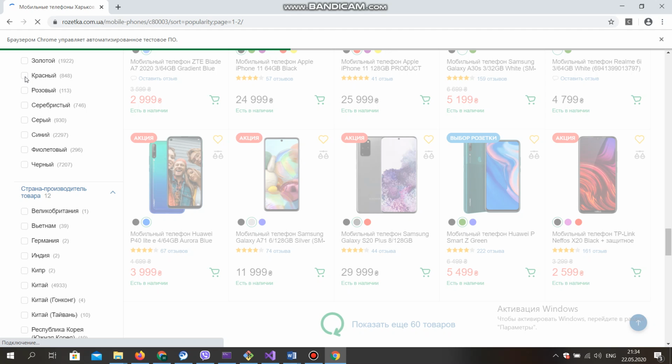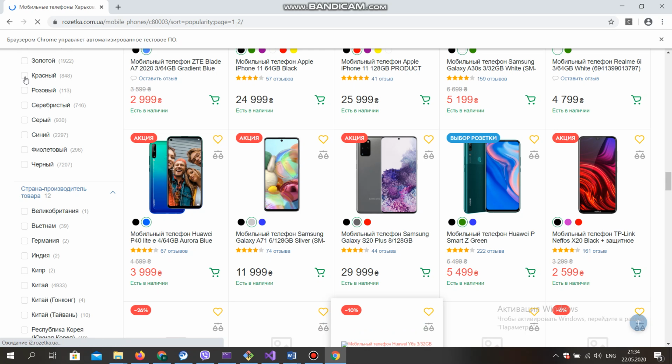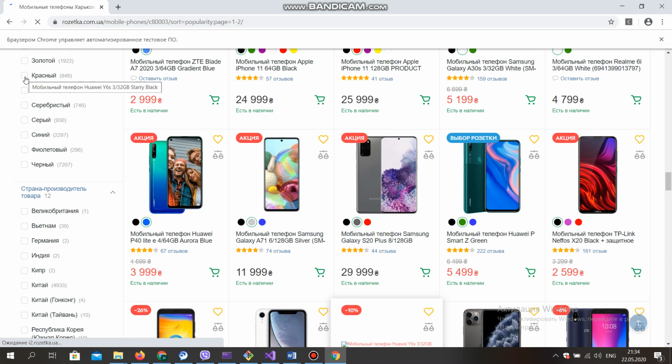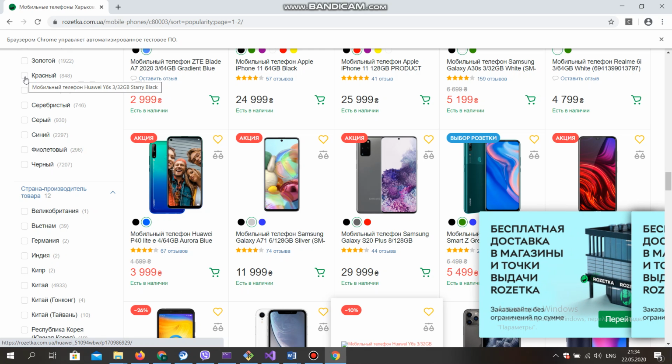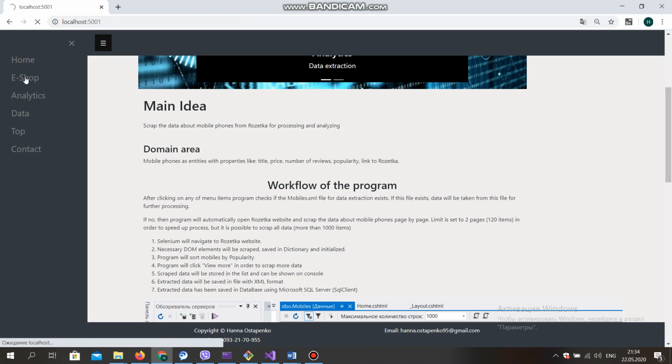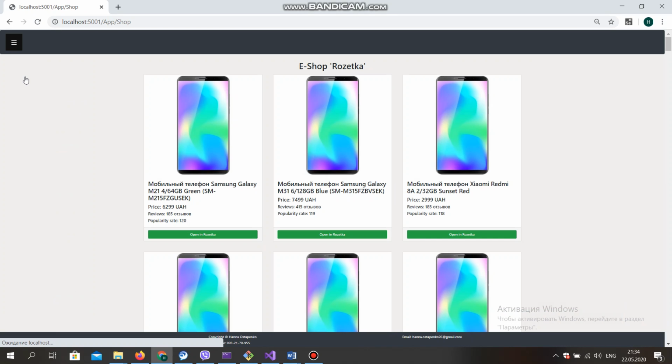In this case, the program will click only once, but it can click until this button exists on the page in order to scrape all the data. Scraped data will be stored in a list and can be shown on the console and also in an XML file and also in a database.